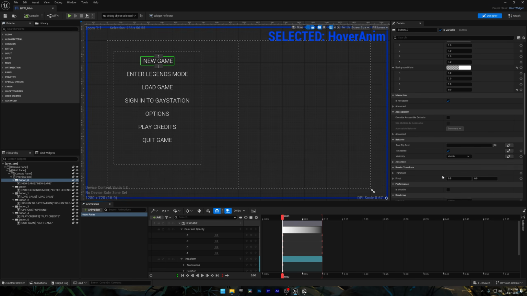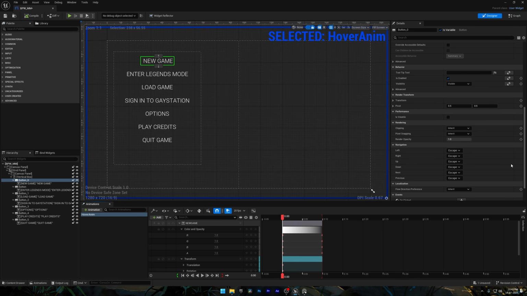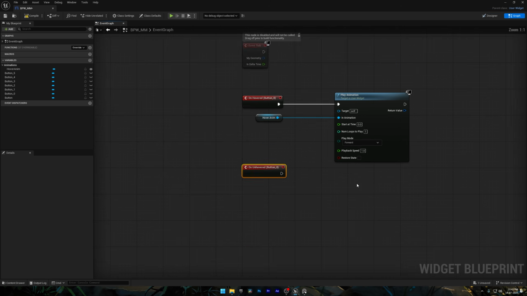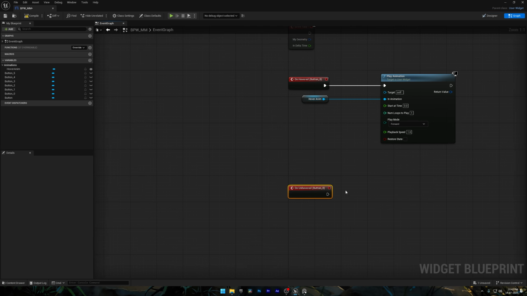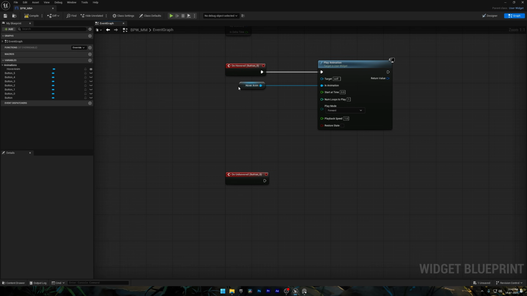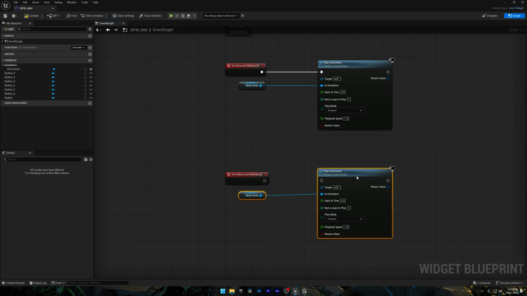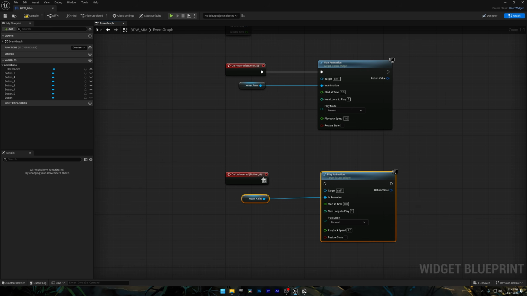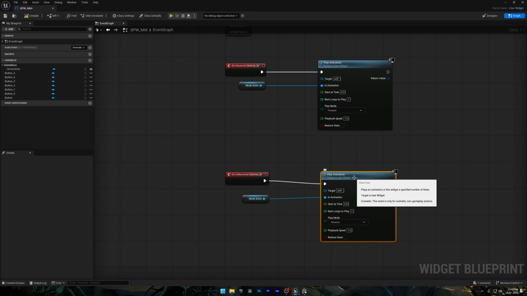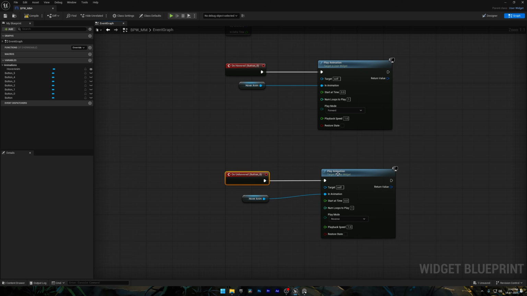Now go back to the Designer tab, scroll down, and click the plus button next to On Unhovered. This will add a new event to the graph so we can handle what happens when the mouse moves off the button. Select the Hover Anim node and the Play Animation node, then press Ctrl plus D on your keyboard to duplicate them. Now connect the execution pin from the On Unhovered node to the Play Animation node and change the play mode to Reverse. It's a simple but clever and efficient trick to avoid creating a separate unhover animation. Now just click Compile and Save to update the graph.